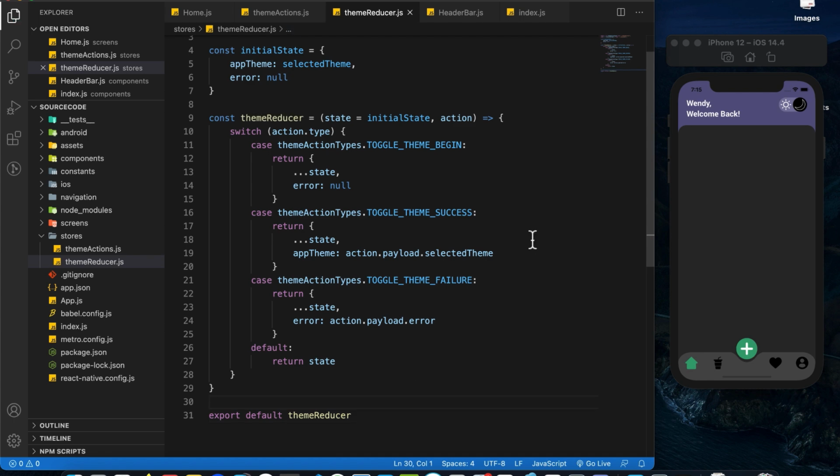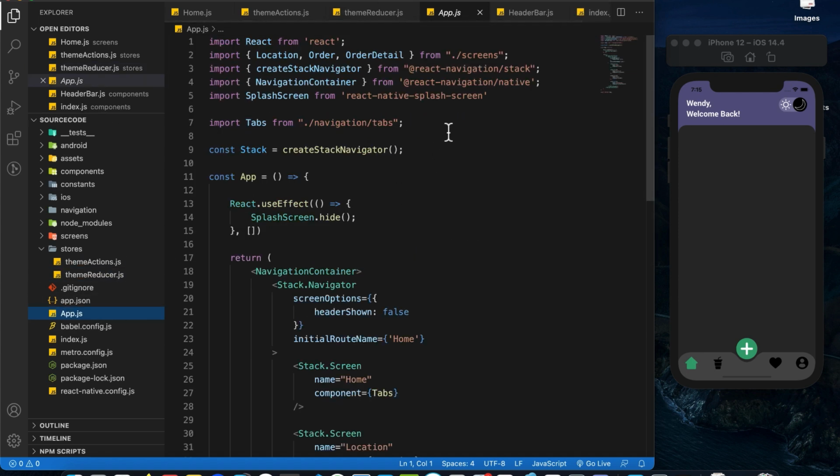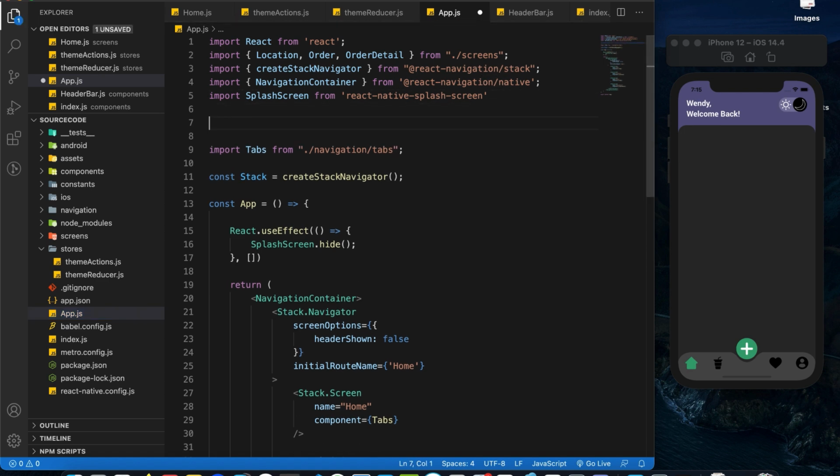Now up to this point, I would say we have successfully set up Redux in our project. But before we can use it, we need to inject it in the App.js file. So head over to your App.js file, and over here we need to import a couple of things.